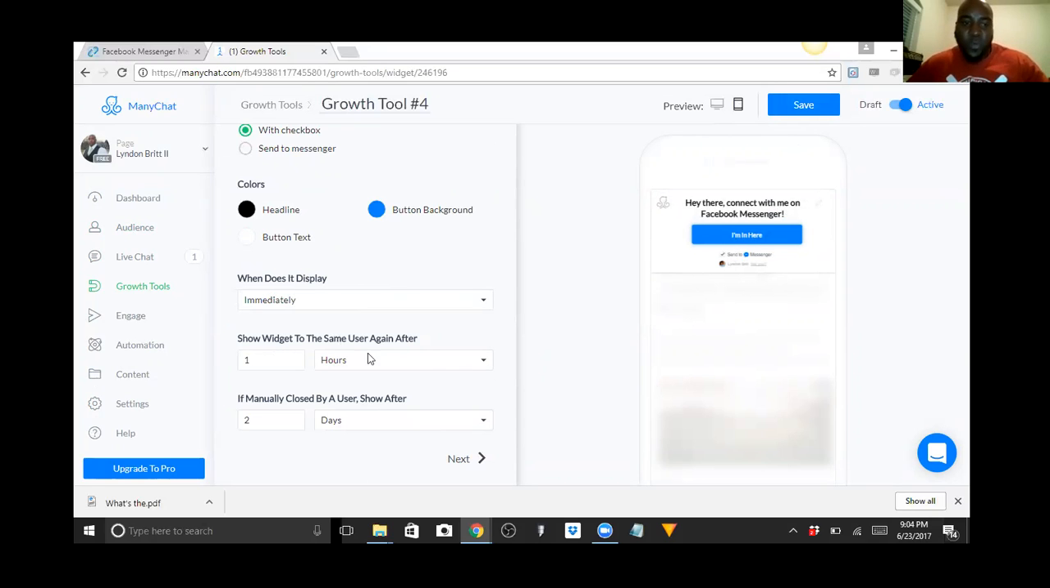And it says show the widget, the same numbers. I do it at 1 hour. If they don't connect with me, I want them to see it again in 1 hour: "Hey, connect with me on Facebook Messenger." And if they happen to close it, if they hit that button where it says close, then in the manual setting, I want them to see it again 2 days later. That's how I've got mine set up.